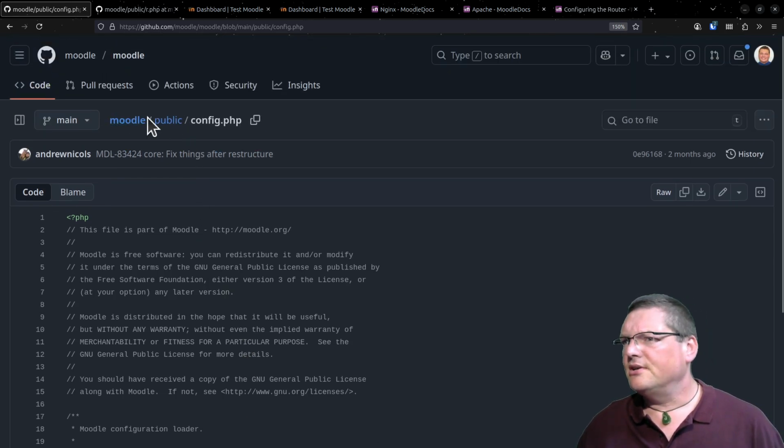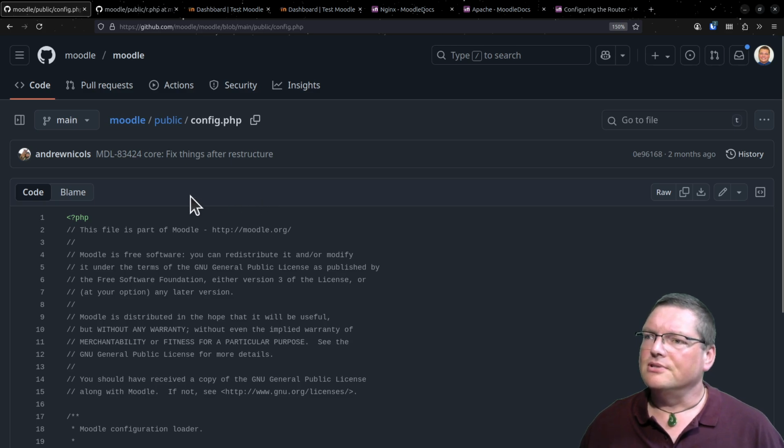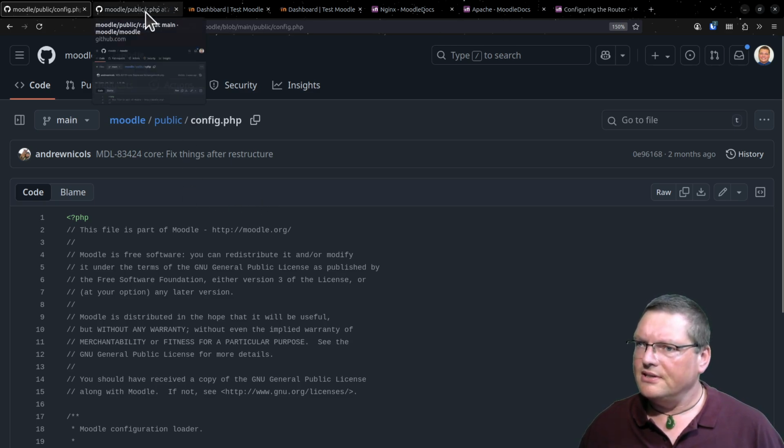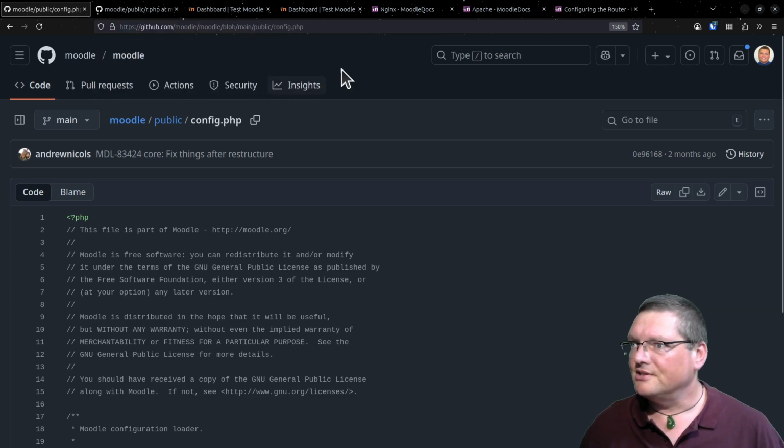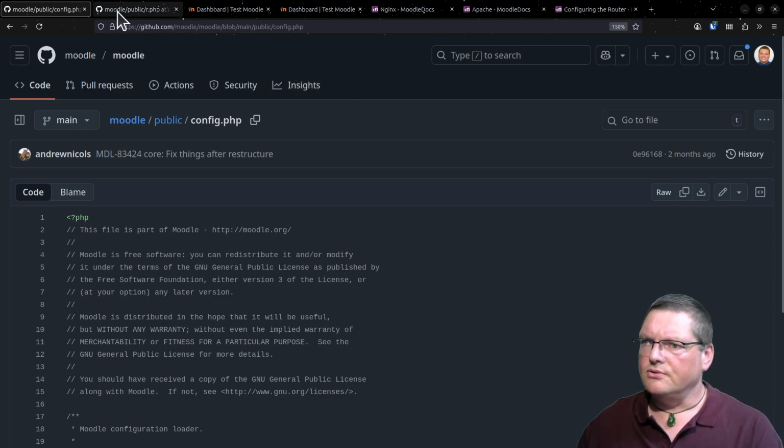So, I'm not going to fanboy out too much about that, but I do love the way this is moving with the router. I think there are lots of benefits I can see in this in the future. So what does the router itself do?